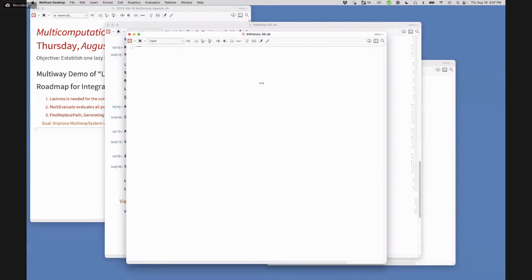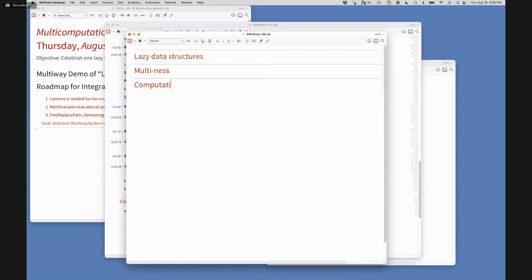So I claim there are three basic things. There's lazy data structures. There's multiness, and there's computation objects. And basically there's functions on computation objects.